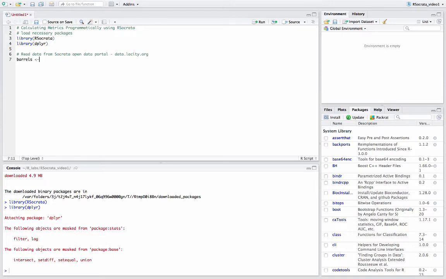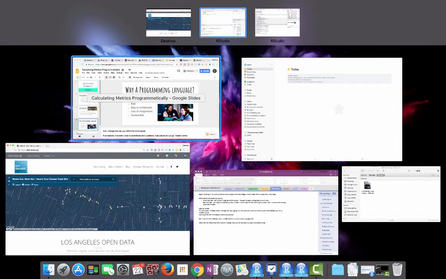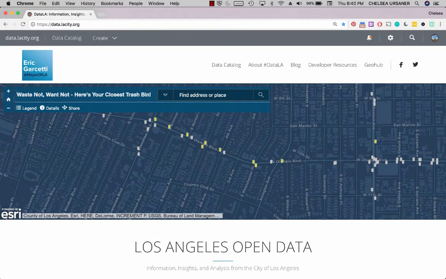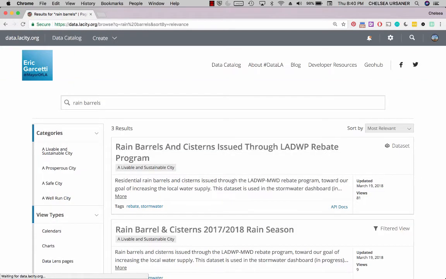And we'll use the arrow. You could also use the equal sign. And we'll say read.socrata. And now here, this is the most exciting part. All we need to do is put the URL to the dataset in quotation marks. So we will open up data.lacity.org. That's the open data portal. And we'll search for rain barrels. It's this first one that comes up, rain barrels and cisterns issued through the Department of Water and Power's rebate program.